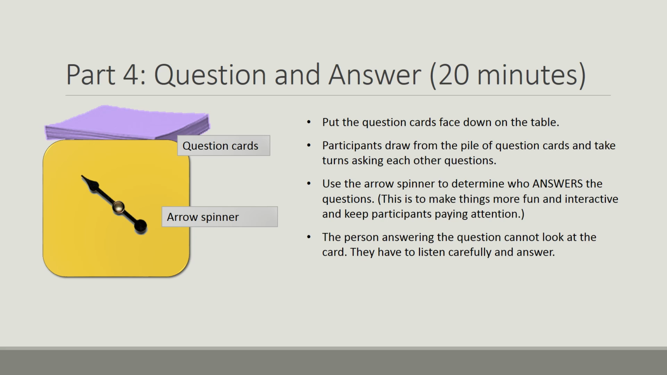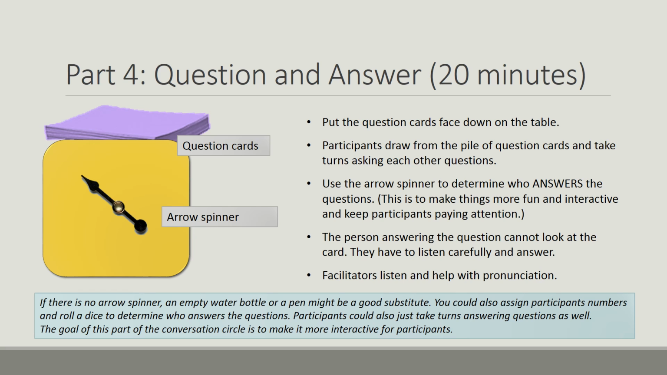The person answering the question card cannot look at the card. They have to listen carefully and answer. Facilitators listen and help with pronunciation. If there's no arrow spinner, an empty water bottle or a pen might be a good substitute. You could also assign participant numbers and roll a dice to determine who answers the questions. Participants could also just take turns answering questions as well. The goal of this part of the conversation circle is to make it more fun and interactive for participants.